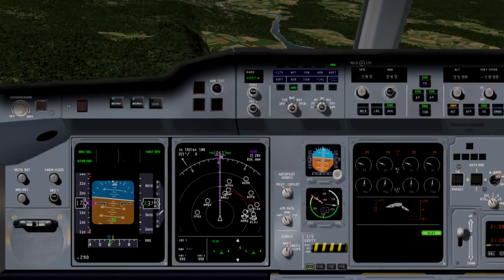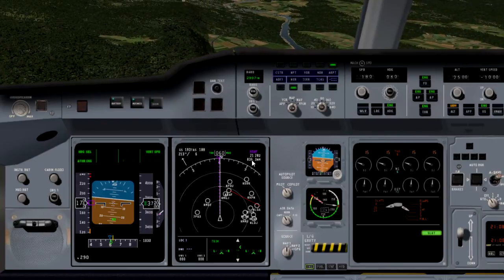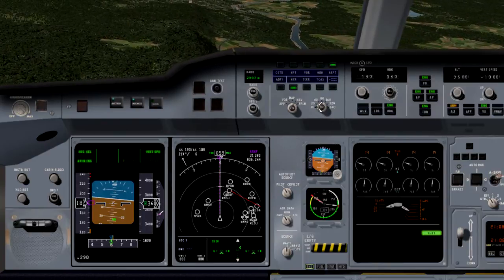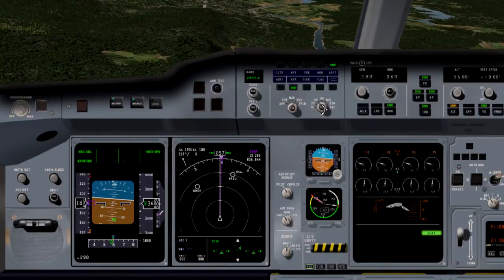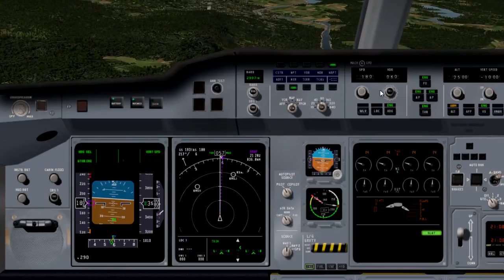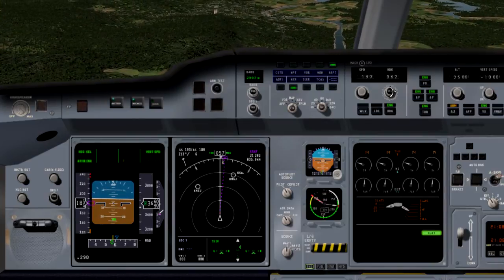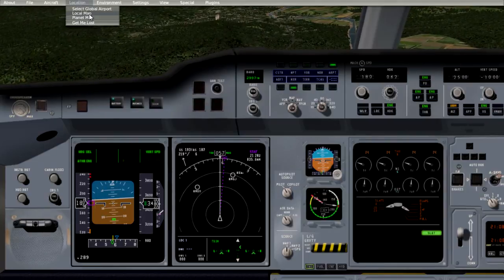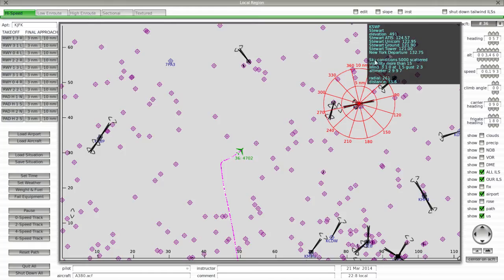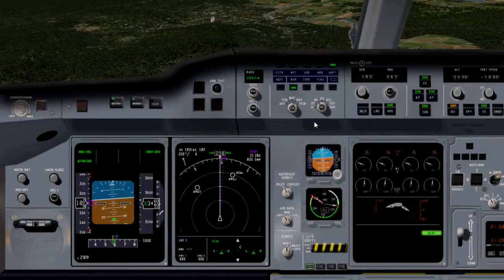And I'm going to fly like this for a while until I get within, I'm going to say about 35. 30. Let's go 30. Yeah, this is the perfect heading.